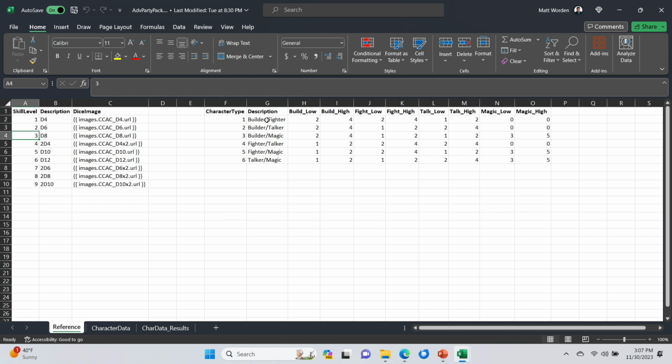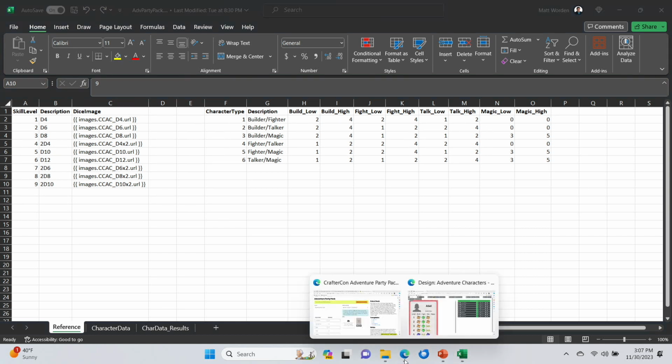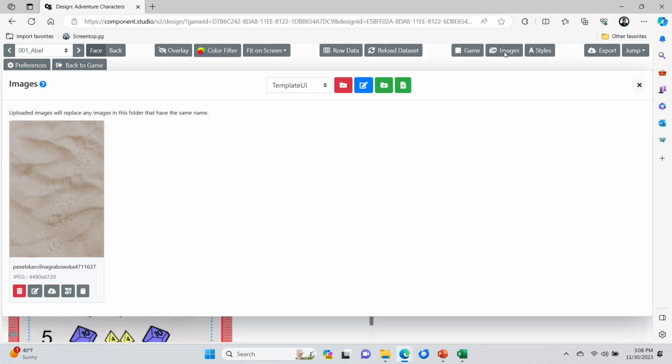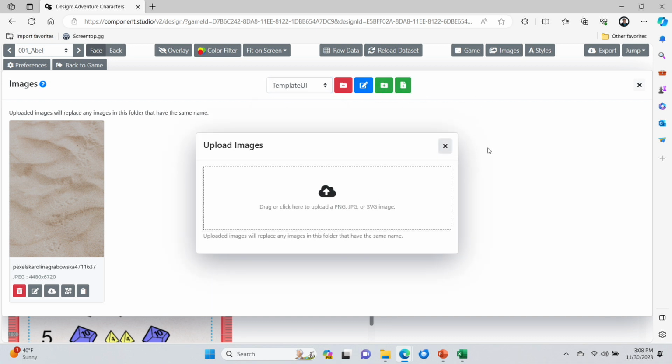The last thing I knew I was going to do was to have skill levels between 1 and 9, and I'm going to want images of dice. So this is one of those things for getting used to working with Component Studio: within your design, there are images that you store in Component Studio. They have a foldering system, and it is as simple as when you want to upload, you say add another image, you upload it, and it's hosted in Component Studio for you. Anything you want to refer to in your design has to be here, right?